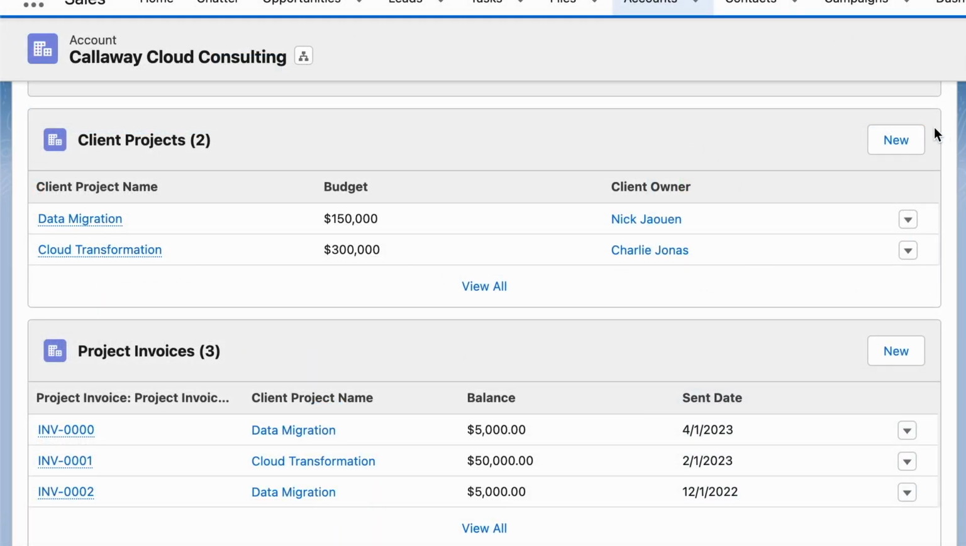In this next demonstration, let's give the agent a harder task to see how it works through it. We will ask it to interact with custom objects and fields which it has no prior training on. Setup: we have two custom objects, Client Project and Project Invoice. The Client Project has an owner field that looks up to a contact on the account. The Project Invoice has fields for balance, sent date, and is parented to a client project.